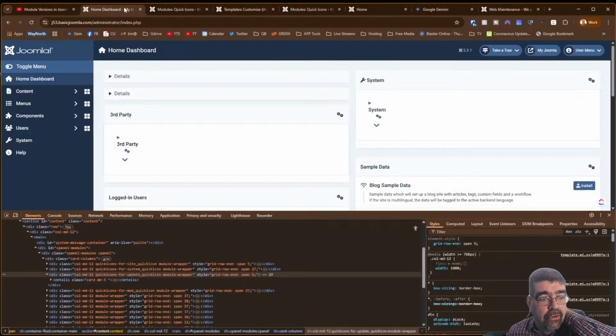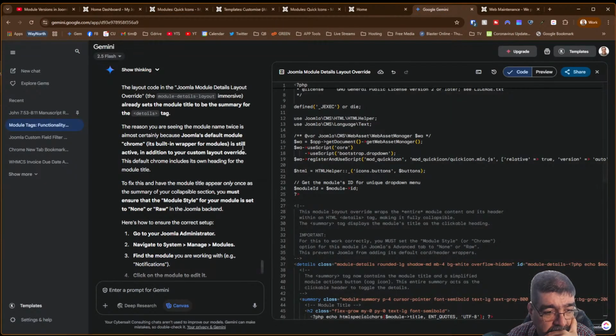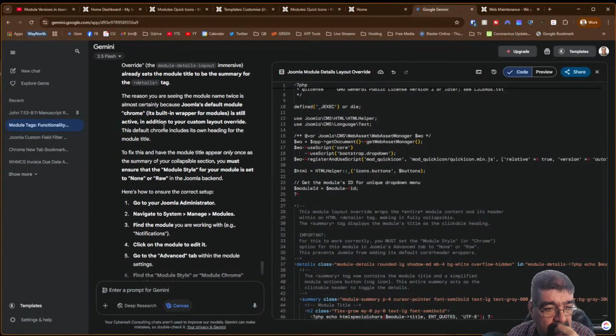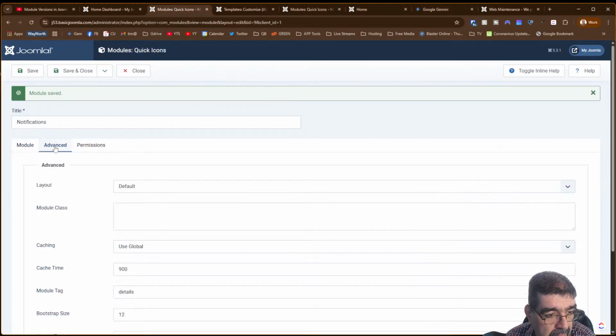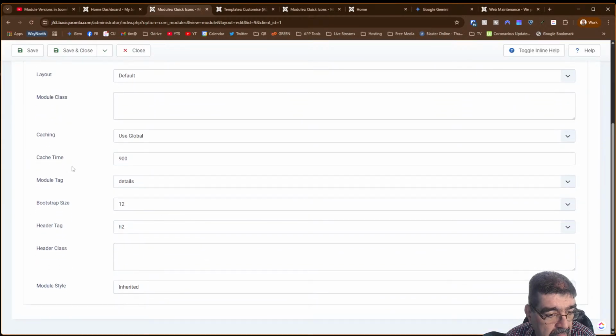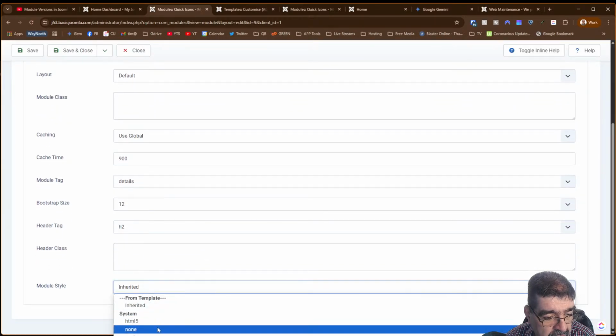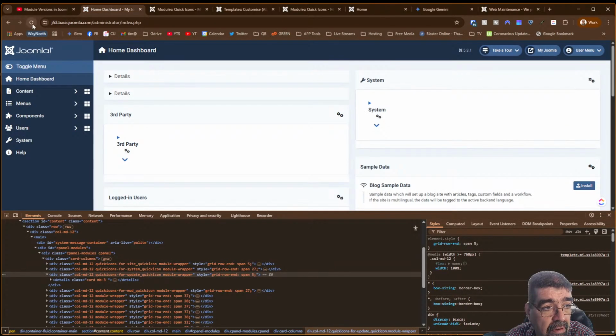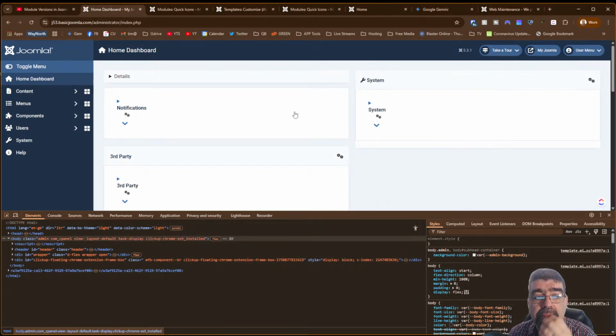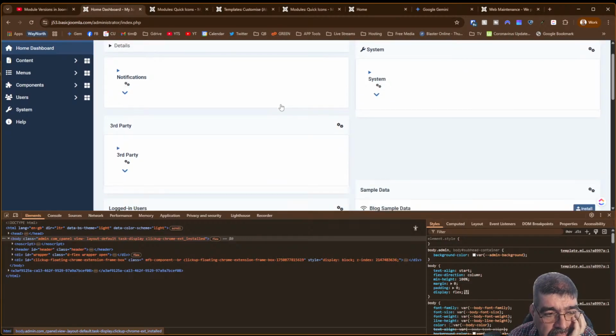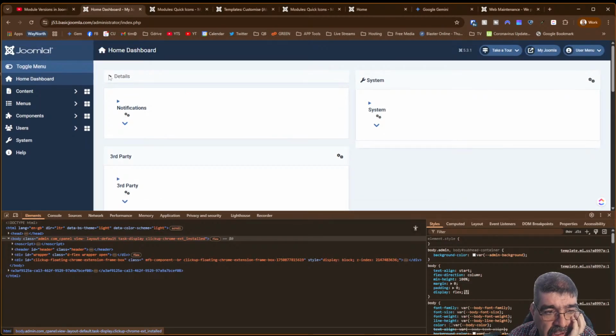Yes, but still the problem with changing it to details is the module name is details, which... ensure that the module style for your module is set to none or raw in the Joomla backend. All right, let's try that down here. Save. Details, yeah.